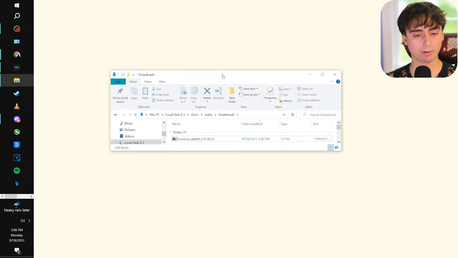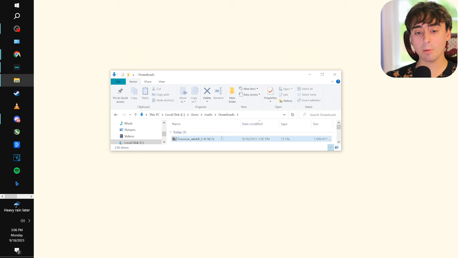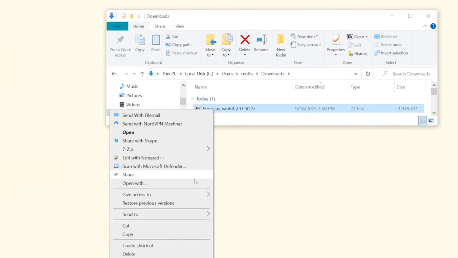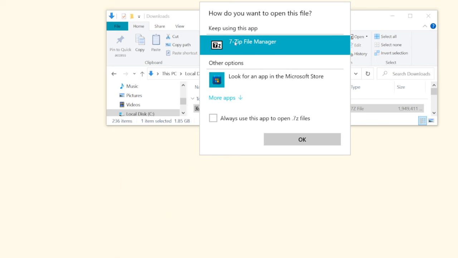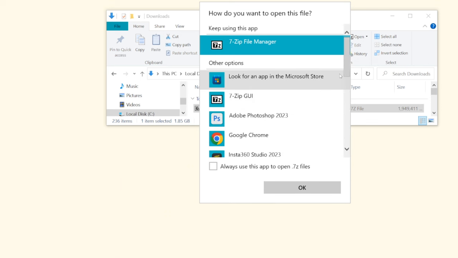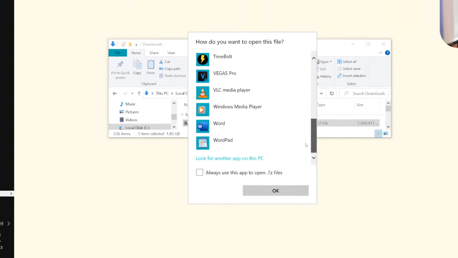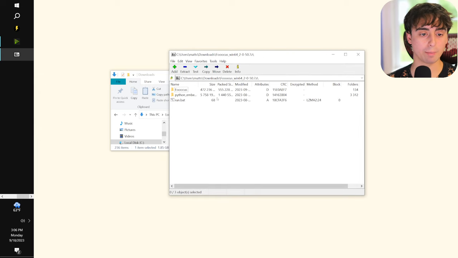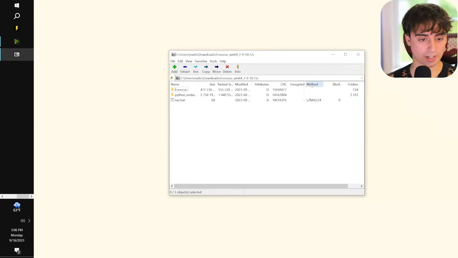Coming back to our downloads folder, we can see that Focus Installer can now be opened with 7-zip. We're going to do this by right-clicking on it, going down to Open With, and then clicking 7-zip File Manager. If you don't see it in here, you can click More Apps and scroll down until you find it. We'll click OK. And now 7-zip will open up that file. You can now close out of your downloads folder.